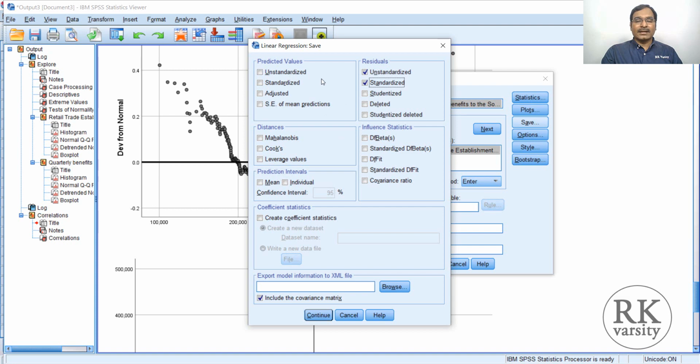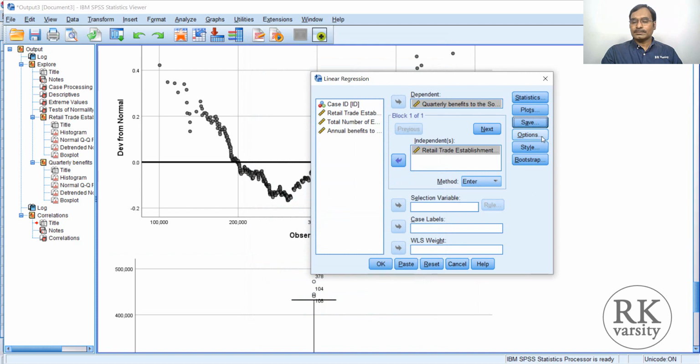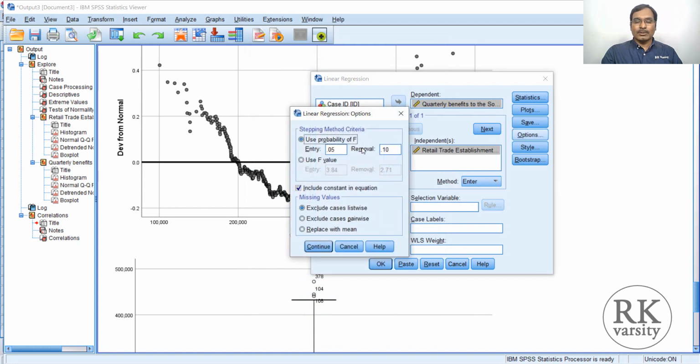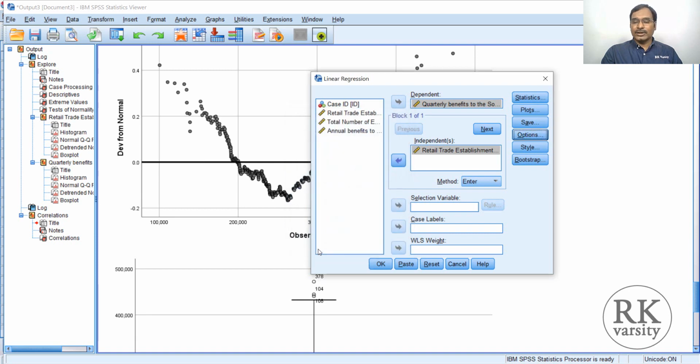Then predicted values, if you want to have predicted values saved, you can save them just by clicking unstandardized predicted values. Then click continue. Then options, your probability, if you are checking at 0.05 significance level, okay. Then click continue. Then finally click the OK push button here in the linear regression window.